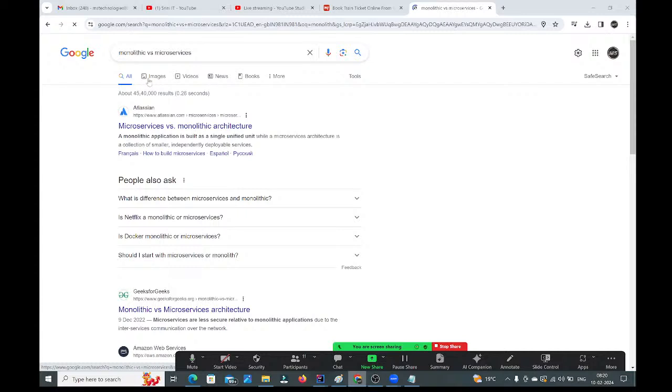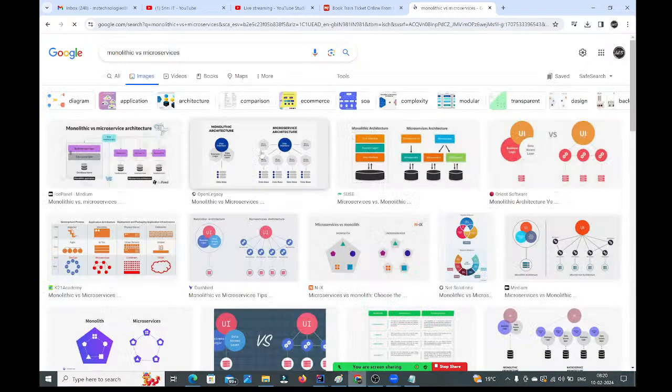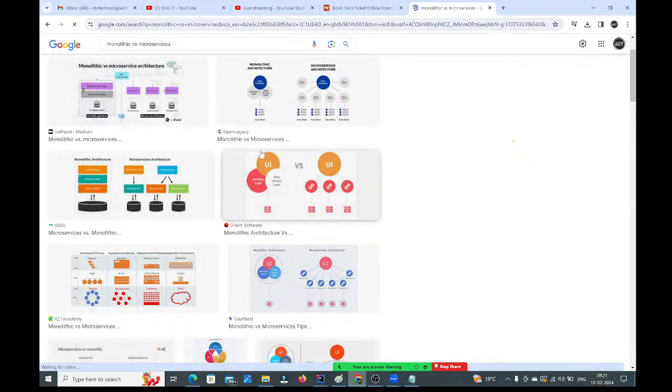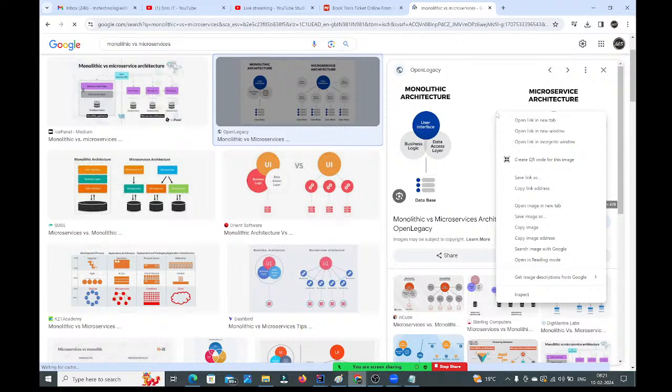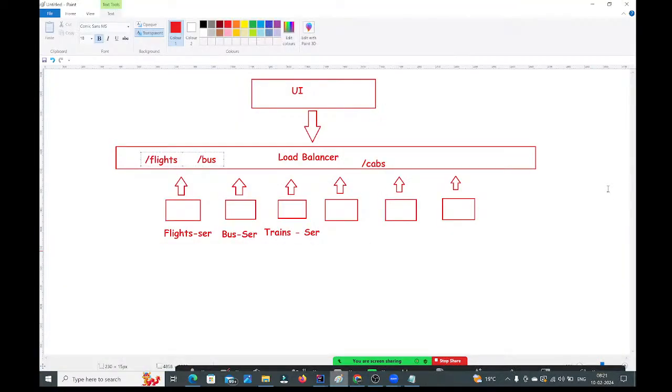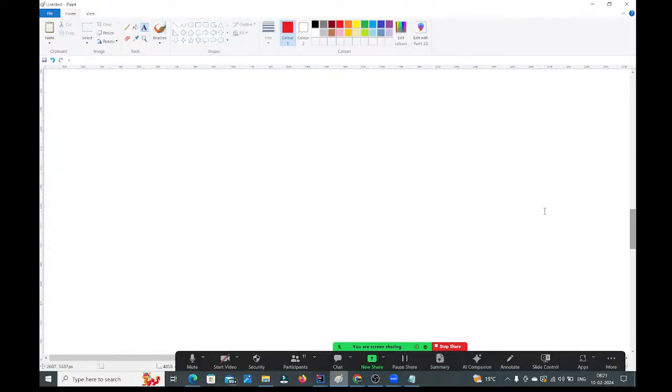Okay, let me show the diagrams also, what they have given. Just show me the diagrams also, guys. See, guys, this is the beautiful diagram we have here. Very beautiful diagram here. Copy this image. Let me paste it in Paint, then we can discuss more here. Very good.